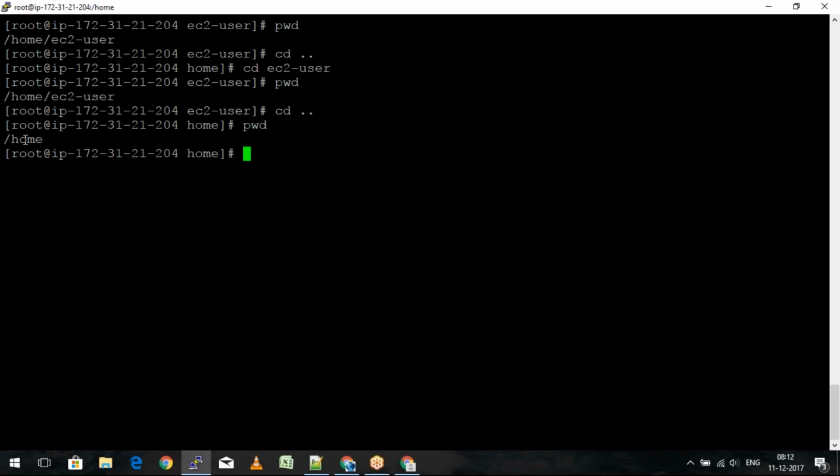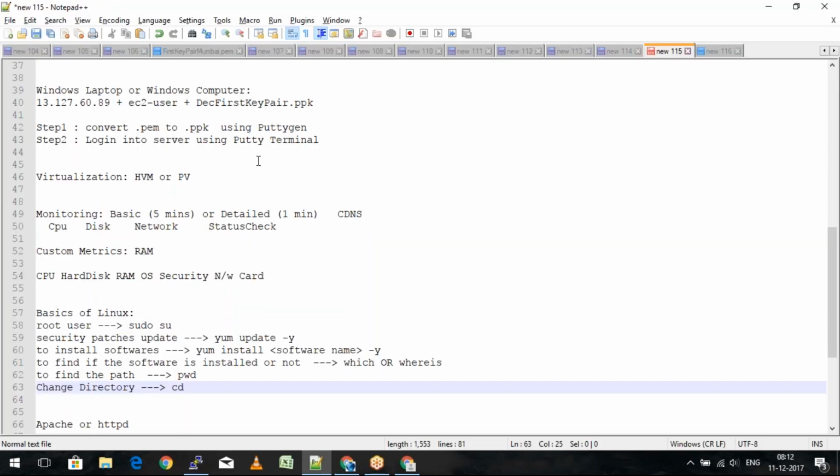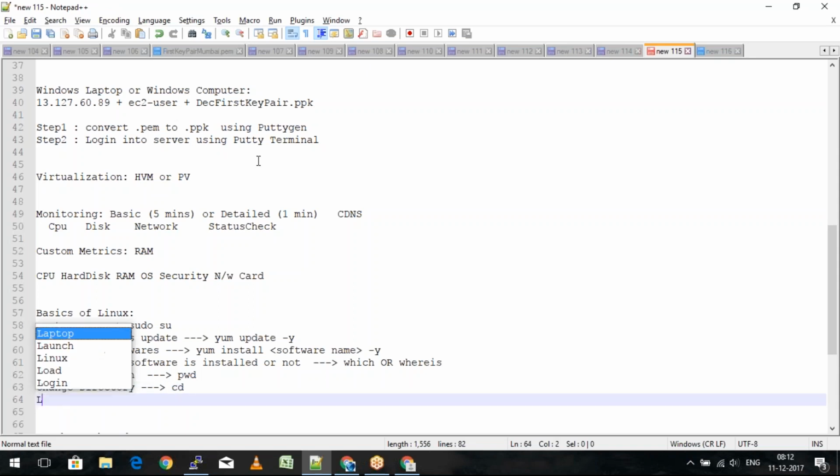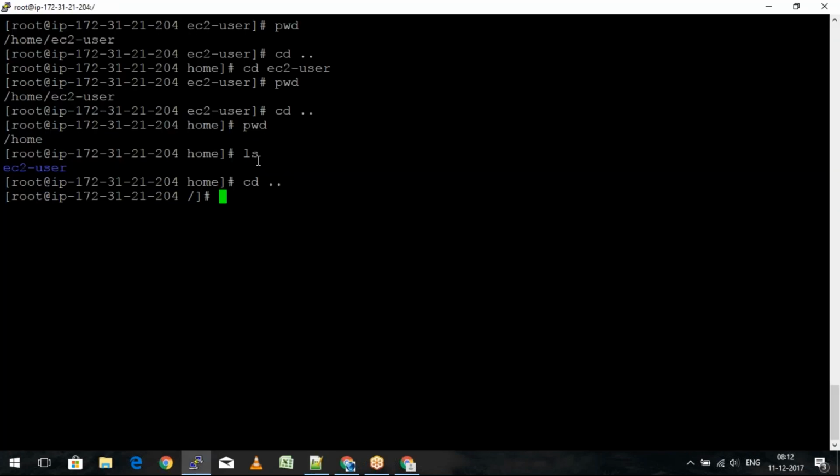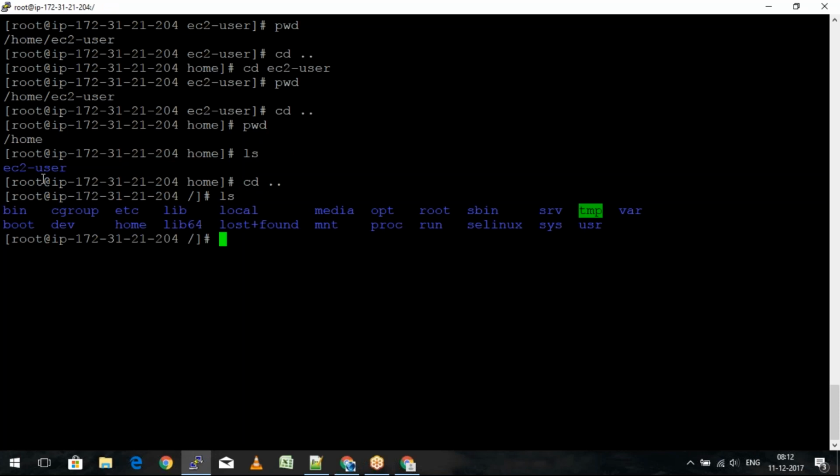Now if you want to find out what all directories are available in this specific home level, you can just say ls. ls is basically going to list all the files or directories. So if I just move one more step back here and then just say ls, you will be able to see there are a lot of directories available in here, like bin, cgroup, etc, lib, local, media, opt. So these are all basically directories.